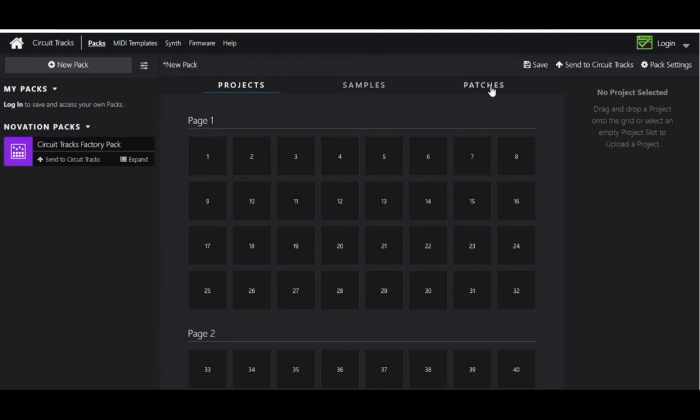Then you have to select patches, because it's not a project or a sample, it's a patch. So you go to patches, and then you simply drag and drop it from where you have it. You don't need to do anything else than drag and drop it.